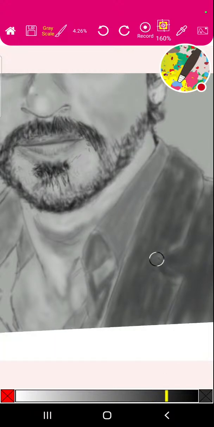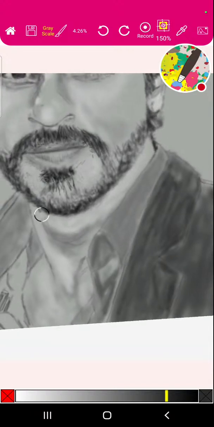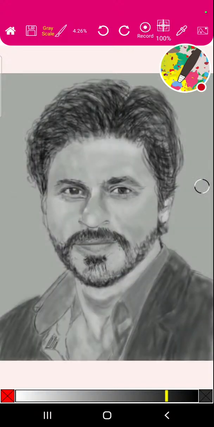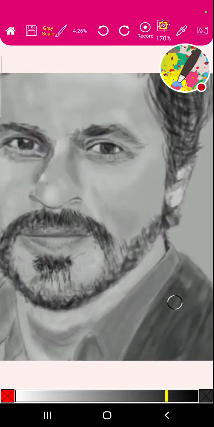All right. Okay. Then a little bit of that to show the outline. And let's see what we have here. Yes, I think we can get away with that.